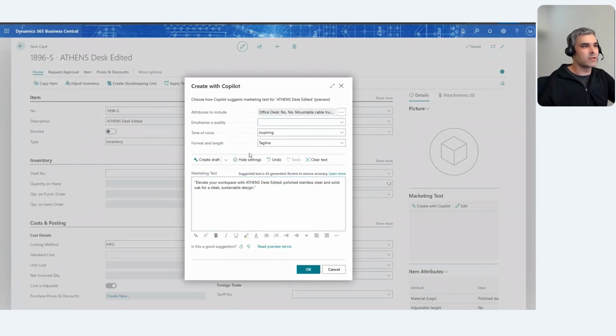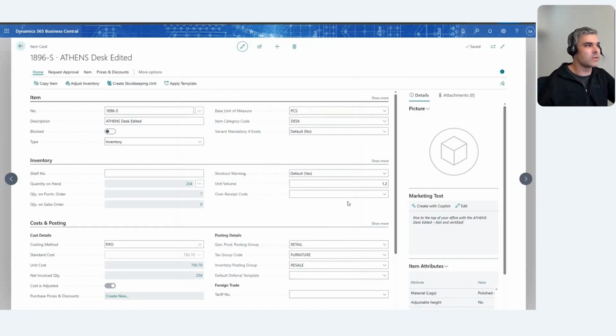There are some more settings where you can put an emphasis on something. I don't know if it makes sense in this scenario, but maybe this table is very, very fast, so I want an emphasis on that. And that's basically what Copilot, this limited marketing text feature, is offering us. But it's a good point to start experimenting. We can also try out another scenario.